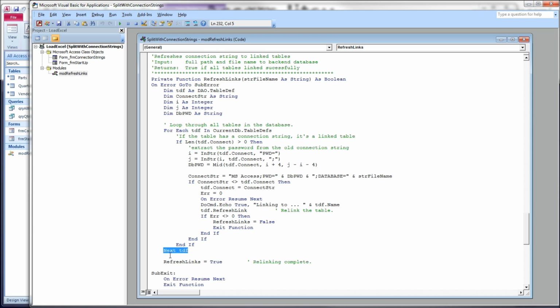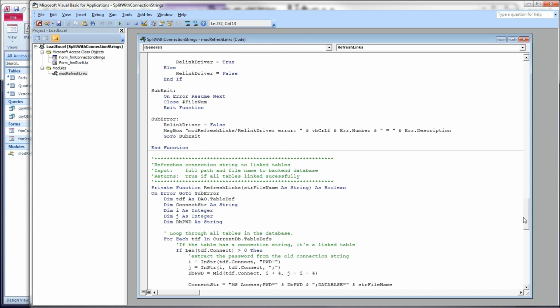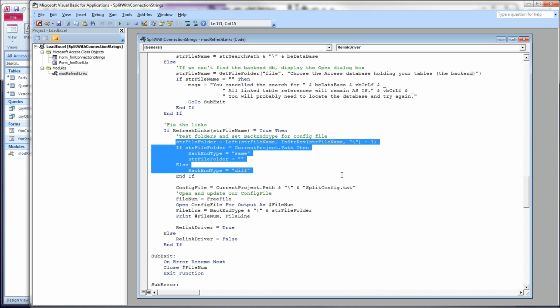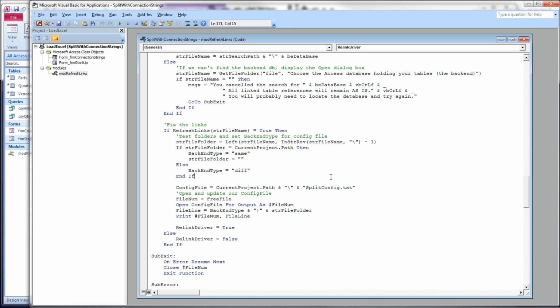If we get all the way to the bottom here, looping through all our tables, we'll set function equal to true, meaning we were successful in refreshing the links to all of our tables, and we can return control back up to where we were, which is this if right here. So if we got a true from that, we'll go into this if and finish up. And what we want to do here, by finishing up, is determine if we need to write a new folder value or a new backend type to our configuration file.